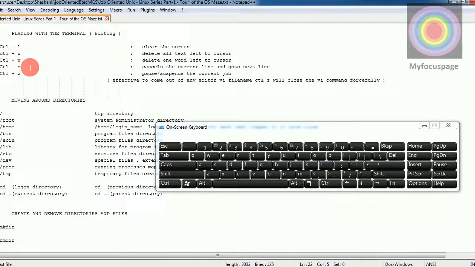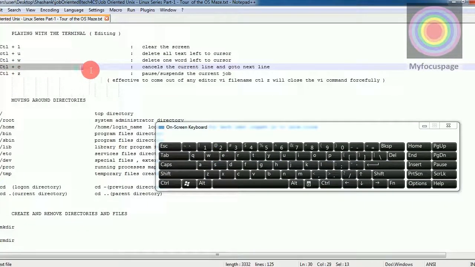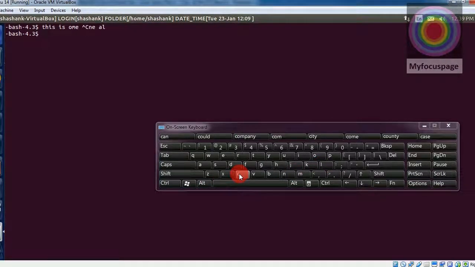Now if you want to delete one word back, to the left of the cursor, you can use Ctrl W. So Ctrl and then I will press W, then it will delete one word back to the left from the cursor. Now if you want to cancel the current line and go to the next line, you can use Ctrl plus C. Press Ctrl and then C. So it should cancel the current line. Very easy.